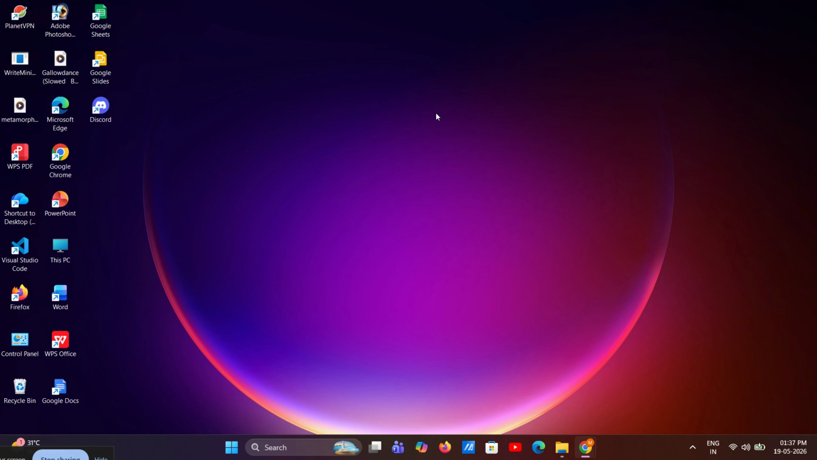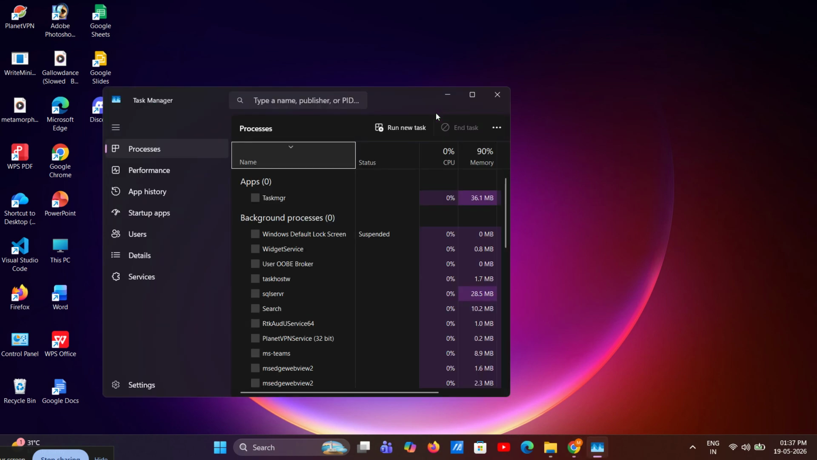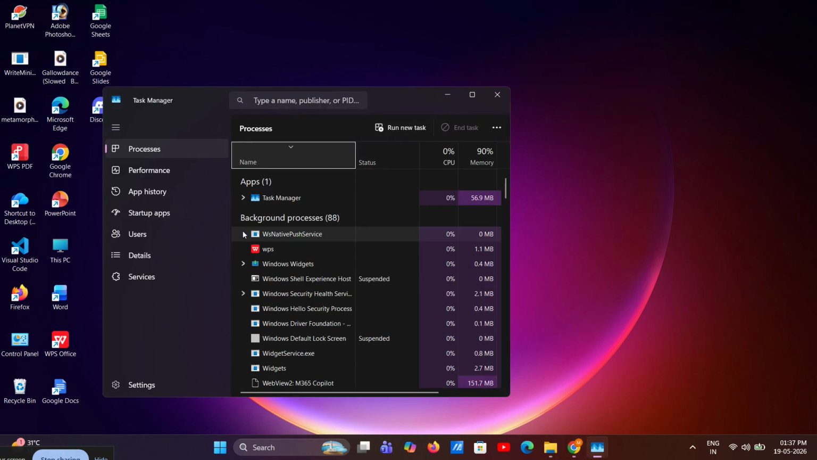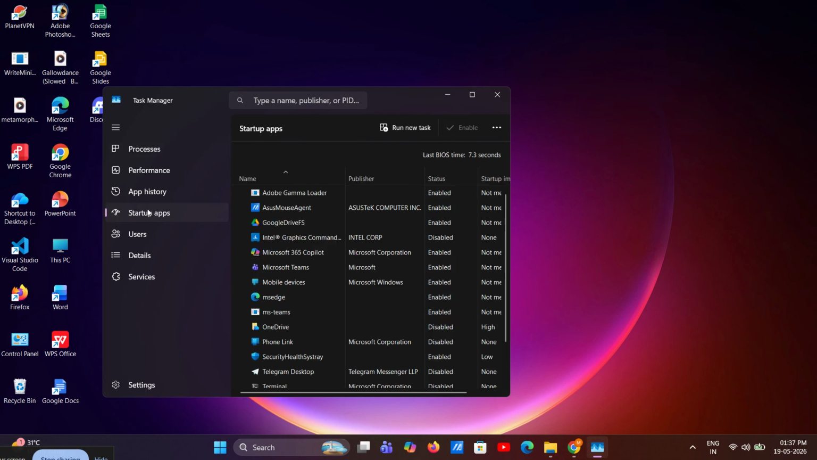Press Ctrl, Shift, and Escape together to open Task Manager. Once Task Manager opens, click Startup Apps. This tab shows the programs that automatically run when Windows starts. Scroll through the list and find Microsoft OneDrive. When you locate it, right-click it and choose Disable.